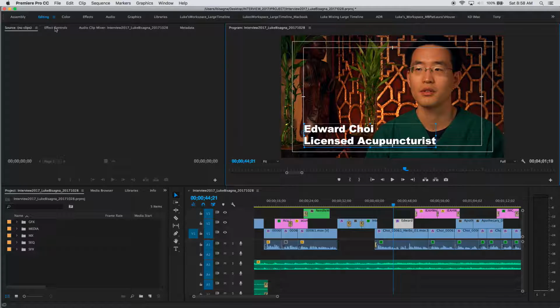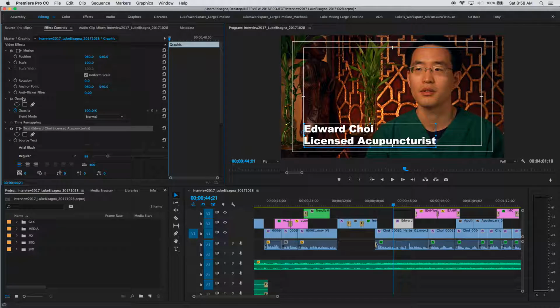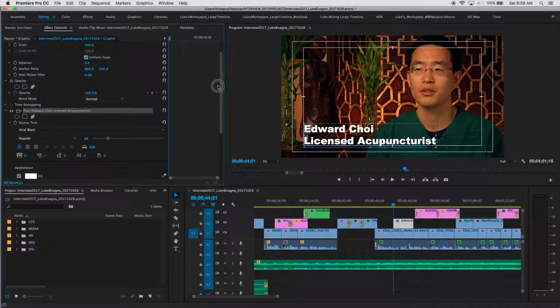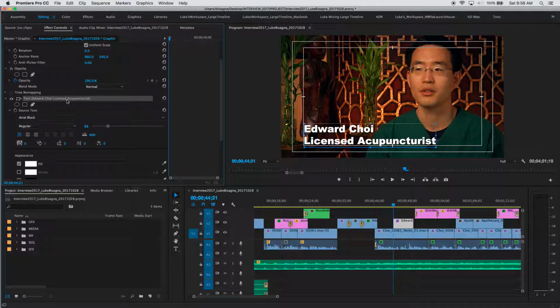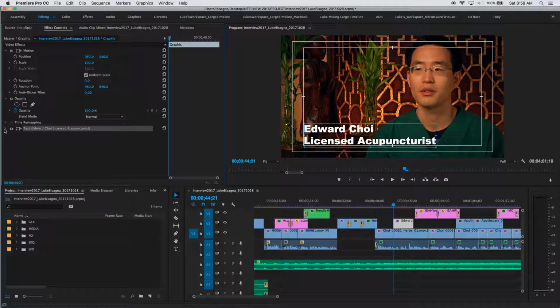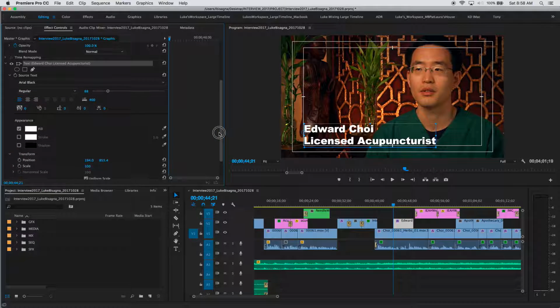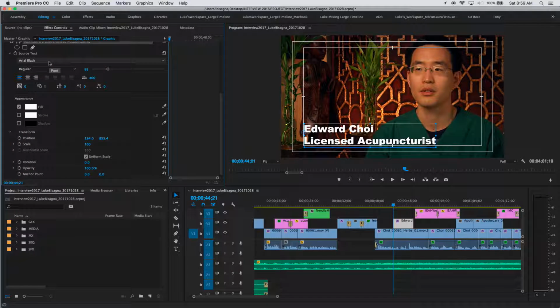Okay, so there are a couple places where you can actually control the text. One is the effect controls. And if you go down to the text area here, you can see this is the element that we've put on screen here. Okay, and there are a number of controls available to you. You can alter the font, the size, fill, stroke, shadow, and transform with keyframes if you want to do some movement.